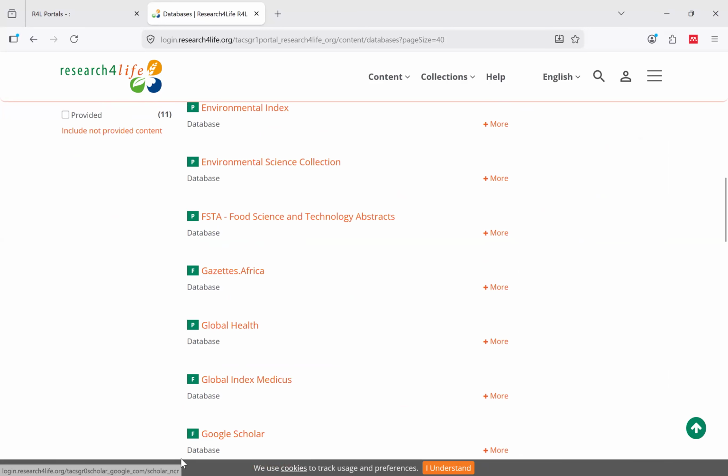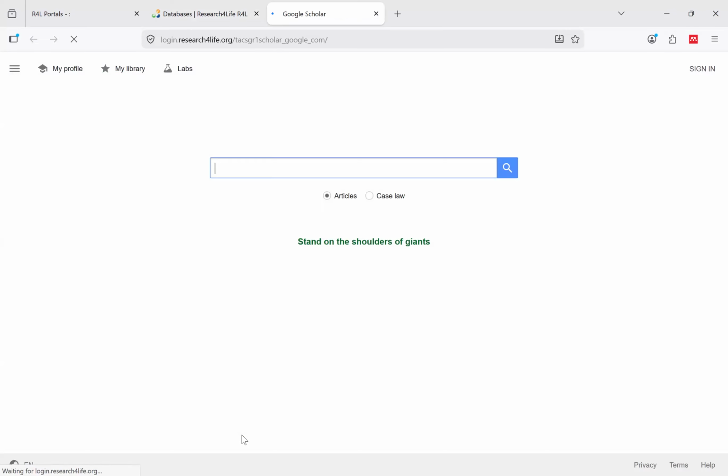So this is Google Scholar. The benefit of searching Google Scholar with Research for Life is that it gives you access to articles published by Research for Life. But when you search Google Scholar directly, you'll be limiting yourself in access rights to articles published by Research for Life. But you're going to see also how to explore that.